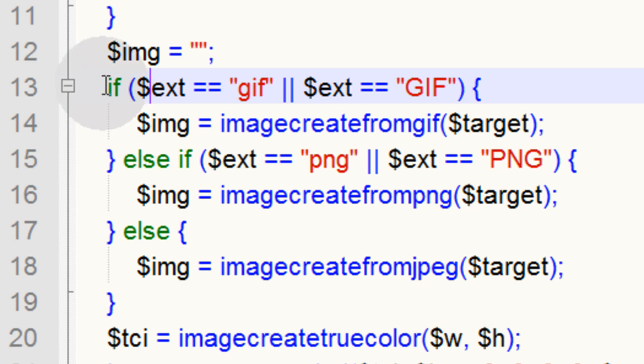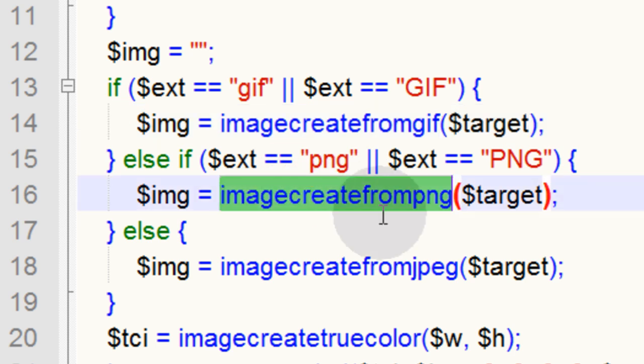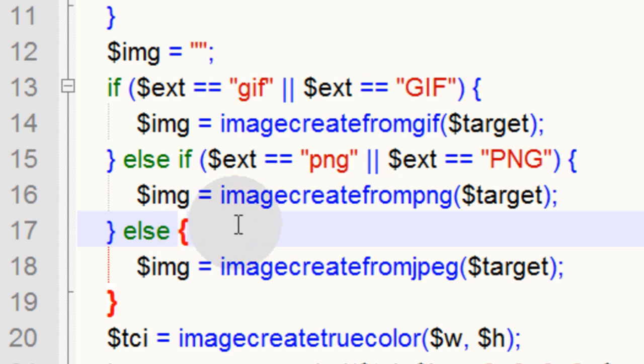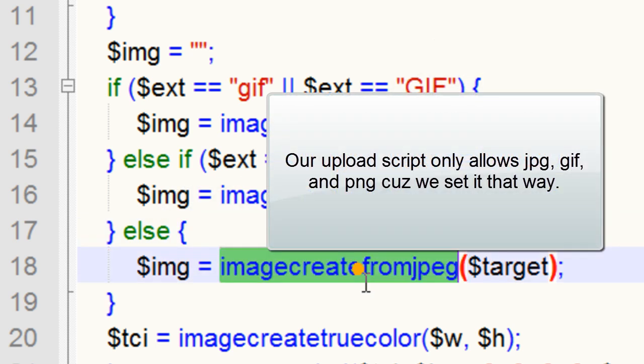So the first condition is if the extension equals GIF or extension is equal to GIF in the uppercase, then image is going to be equal to image create from GIF in the target file. Else if the extension equals PNG or capital PNG, then we're going to use the image create from PNG function using the target file. Else we know it's a JPEG if it's not either one of those two, so we can use the image create from JPEG function on the target file.